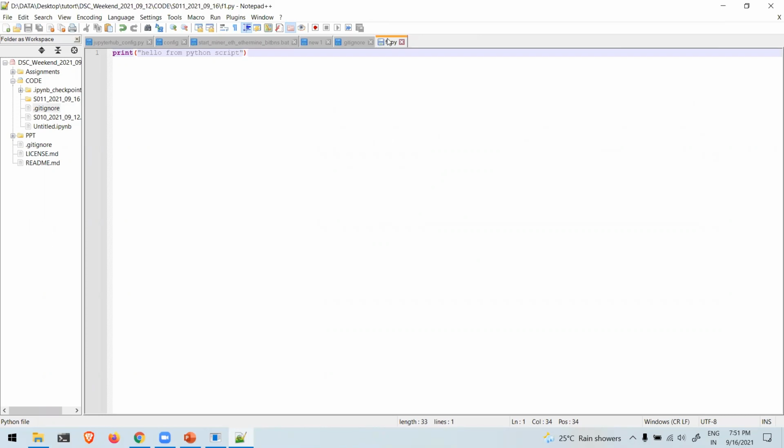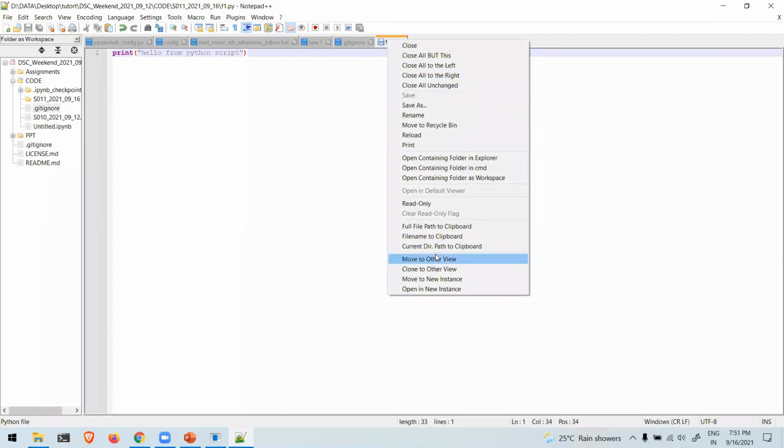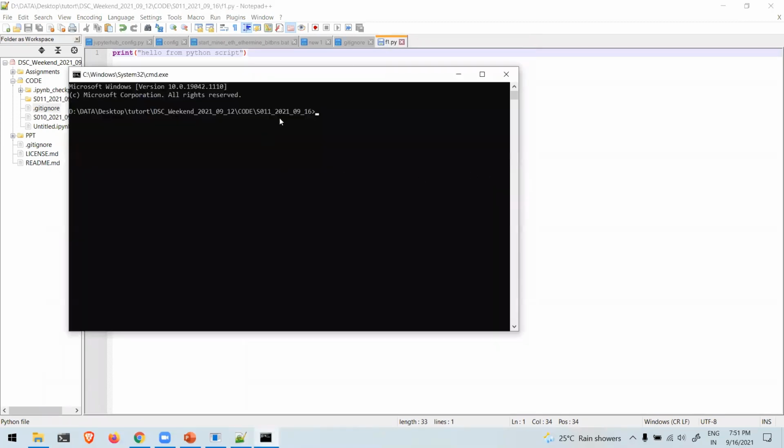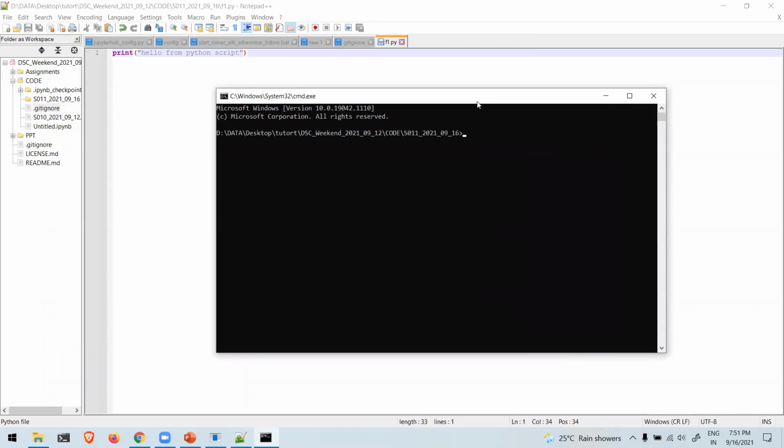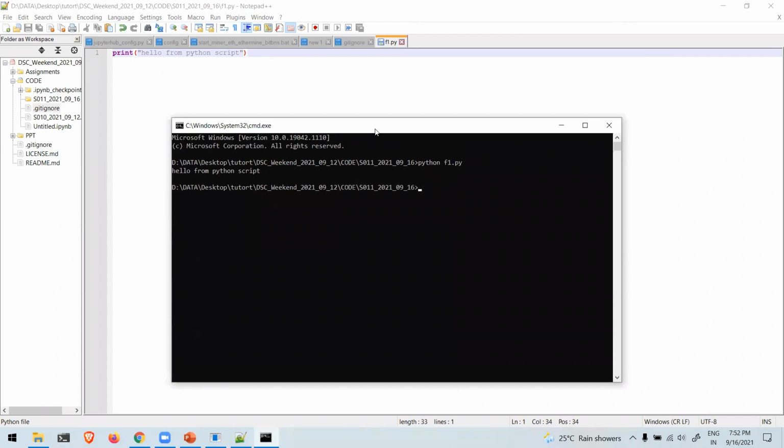Now, once you have saved this file, if I right click on top of this file and I say open containing folder in CMD, once you do this, you see that this terminal has opened up. All right. And it is actually inside the folder where this file is present, because I saved it inside this folder. And now if I say python space f1.py, it executes the code and shows me the output on my screen. So this is the way how you can run a Python script using any kind of editor and a terminal, or from the command line. All right, this is one of the ways of doing this.